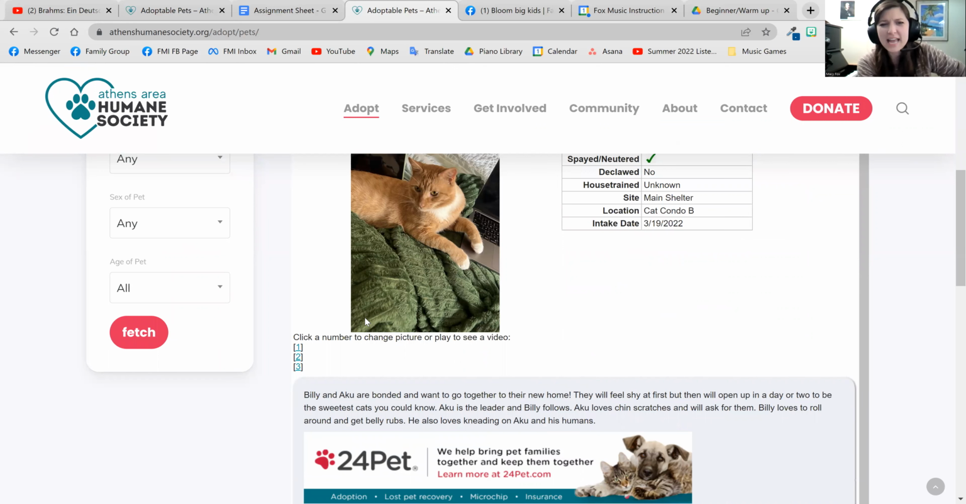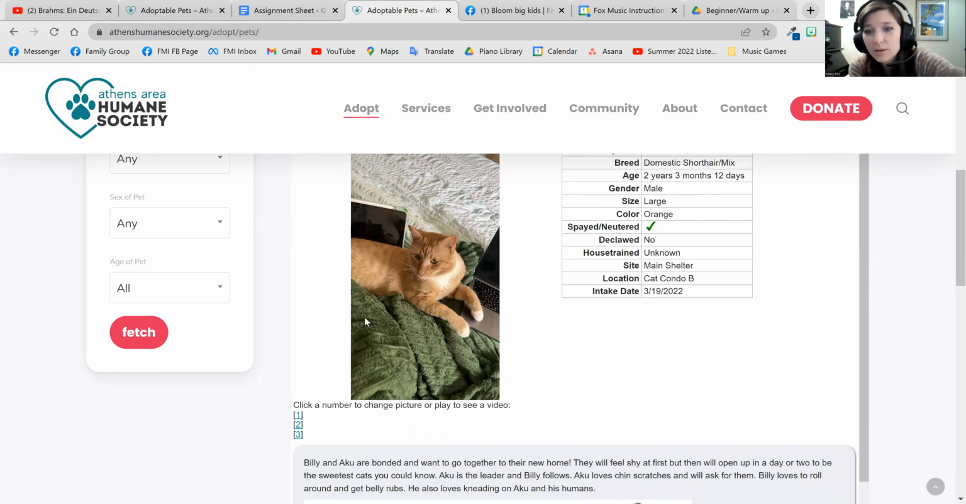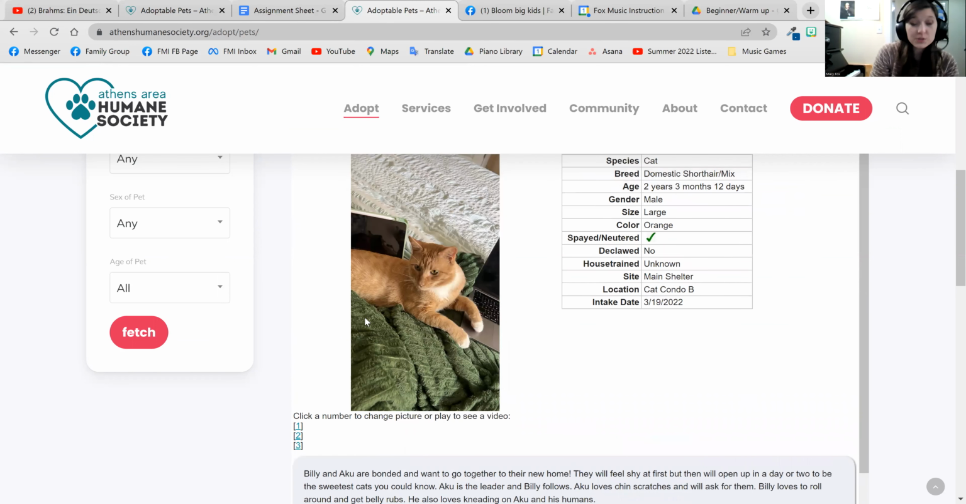Aku has a brother named Billy, and they are bonded. They want to go to a new home together. So they are best friends. They like to roll around and get scratches and belly rubs. Oh, so cute. Oh my goodness. It sounds like he's kind of a lovey kitty. He's not maybe one of the more crazy energetic kittens, right? Maybe he's a little bit more relaxed and calm.